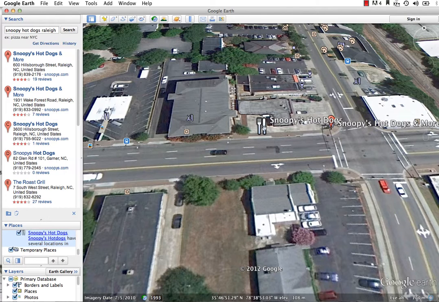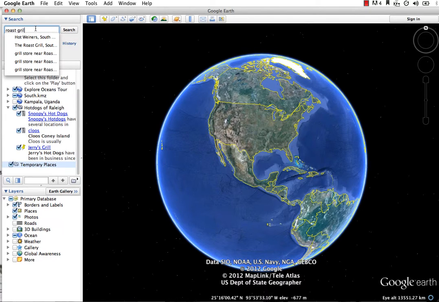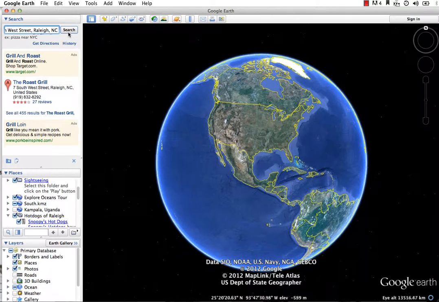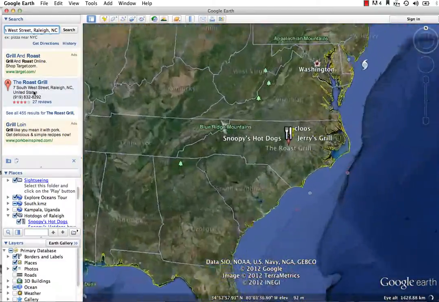So what I think I want to do now is go ahead and create some more places. So let me go ahead and do that. Okay, so I've created several places here now. I've got Snoopy's, I've got Clues Coney Island, and I've added Jerry's Grill for my third one. And I think I want to add one more. So we're going to go and add Roast Grill. And it looks like we've got it listed right here. So go ahead and select that. Okay, that looks like it right there. So let's go ahead and select that one.